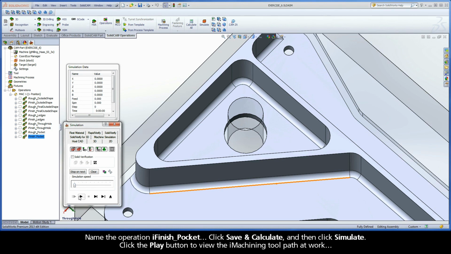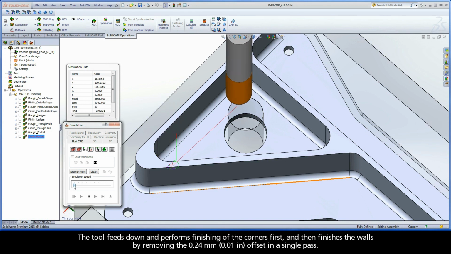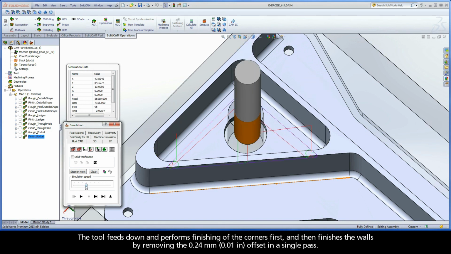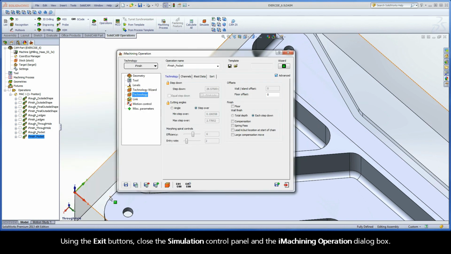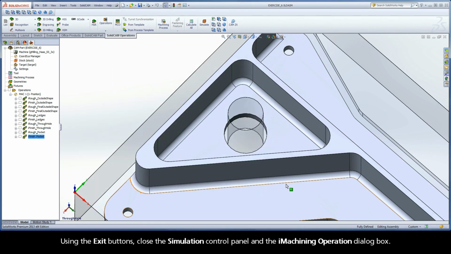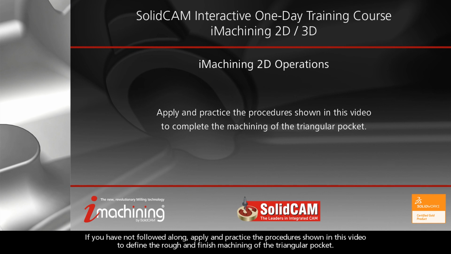Click the play button to view the iMachining toolpath at work. The tool feeds down and performs finishing of the corners first, and then finishes the walls by removing the 0.24mm offset in a single pass. Using the Exit buttons, close the Simulation Control Panel and the iMachining Operation dialog box. At this stage, Step 5 is complete and the efficiency slider was used to demonstrate its effect on the morphing spiral toolpath. If you have not followed along, apply and practice the procedure shown in this video to define the rough and finish machining of the triangular pocket.